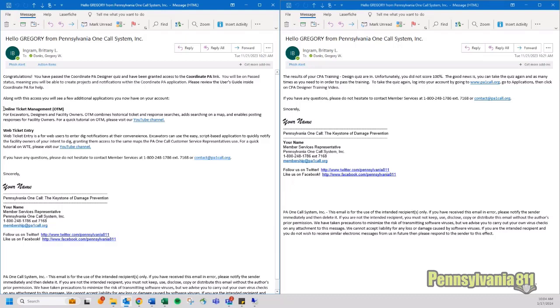Online ticket management, so you can track your tickets on your excavator side. Anything that you're placing, you'll be able to track through online ticket management, as well as web ticket entry. If you have single locate request tickets that aren't associated with whatever complex project or design you're placing in Coordinate PA, you'll have access to both of those as well.